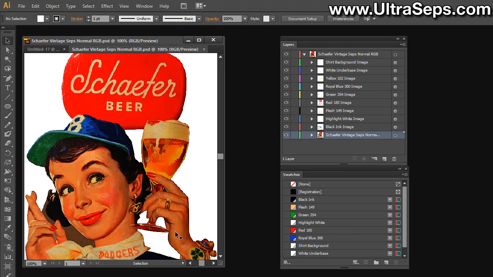Now when you open a file, if you look in your Layers palette, each channel in your file will be represented as a layer. That is the main difference between opening a separation in Illustrator and placing a separation into a template or a pre-existing document. When you open it, you're going to see all these layers. When you place it, you're not. You're just going to see one composite layer, although all your spot channels are there.